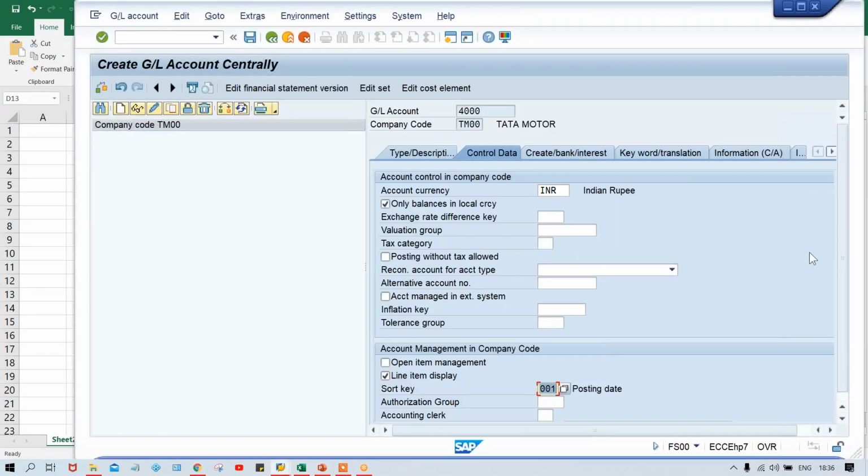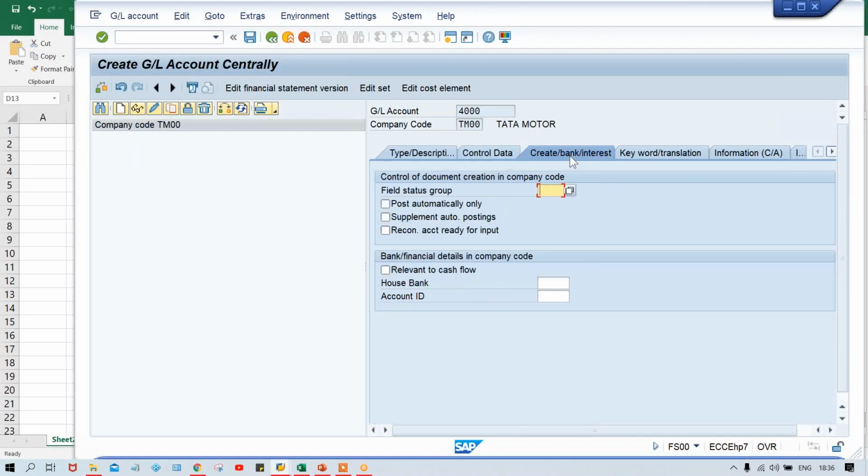So let me do one thing. Let me create this GL account. Look at how much time it is taking for the explanations, guys. Now you click on create bank interest, and here you give field status group C001, and then post automatically, do not apply a check mark here.